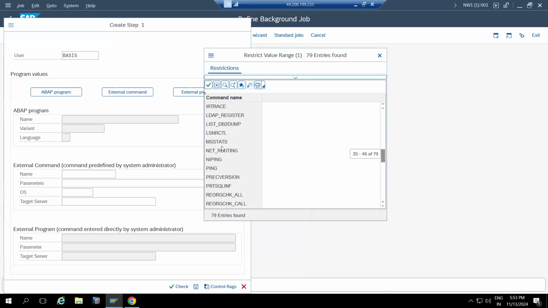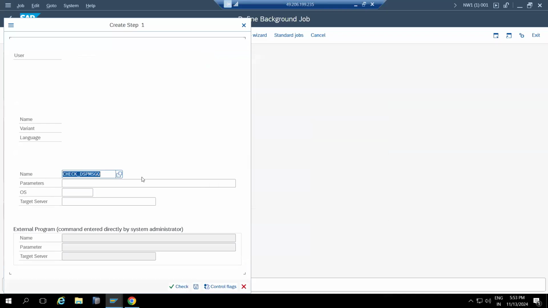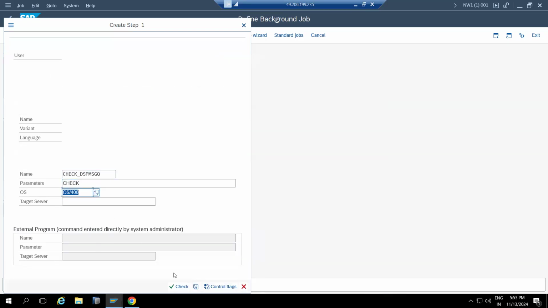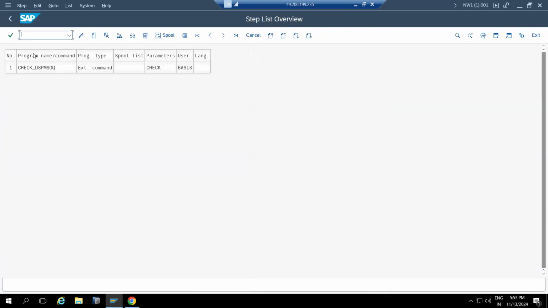Then execute. Select any one of the programs here. Then what is the parameter you want to execute? Suppose something like check. Then what is the OS? Any operating system, OS 400, whatever. Then click on the OK button.